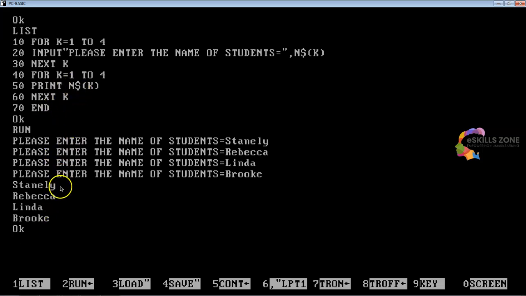We can see the 4 names, in the same order the input was given to the computer, and this input was taken from the user by using the for loop, which is a counter loop.